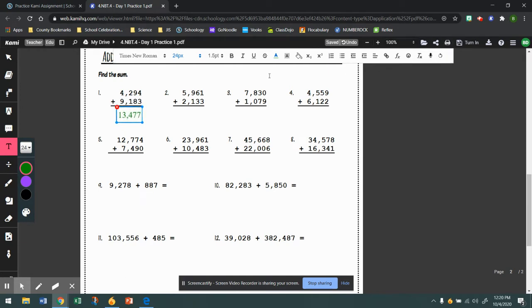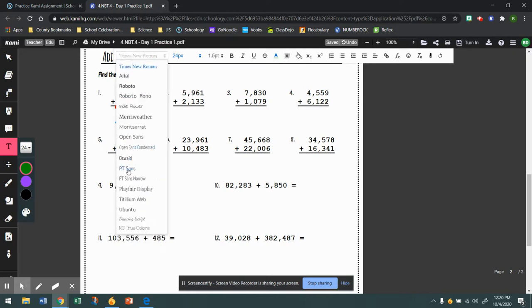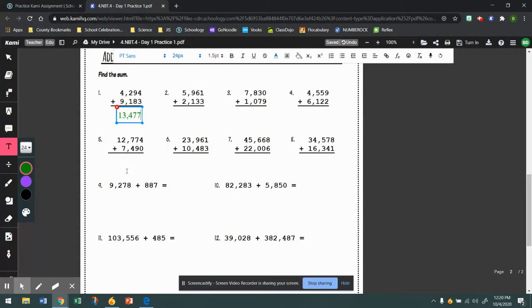Now, if you look at the top, it also gives you a lot of other options. You can change the font itself. You can bold, italicize, underline. But we're not really going to look at those options today because the main thing you need to know is how to add a text box and how to highlight and erase.